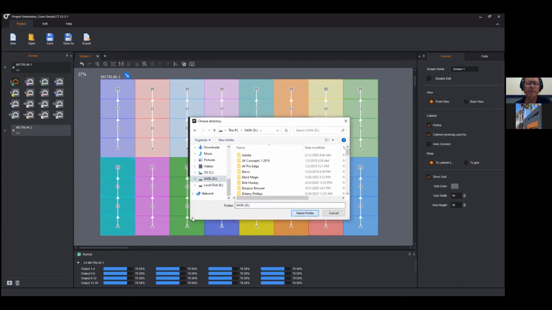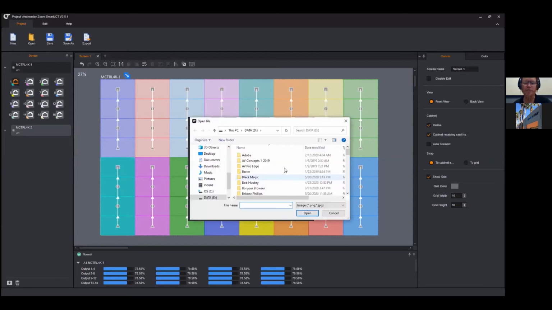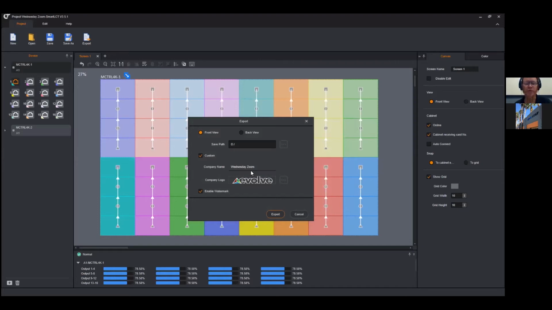I'm going to click this Custom because I'm going to do a couple of things here. So let's do Wednesday Zoom. That'll come up on every drawing. And then I'm going to add a logo. And if I go in here, there's the logo. So I have our company logo here. So that's going to put the company logo on all the drawings.